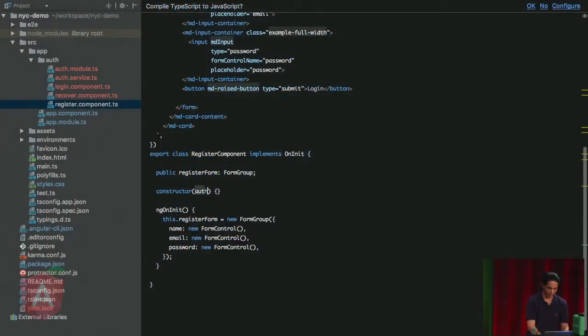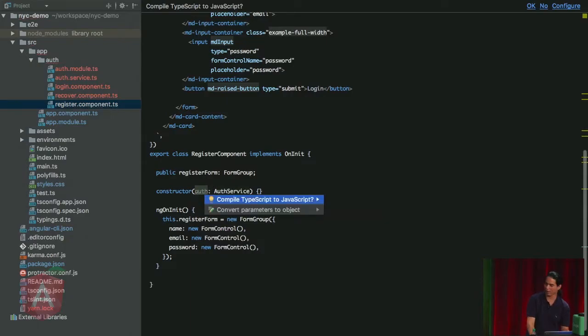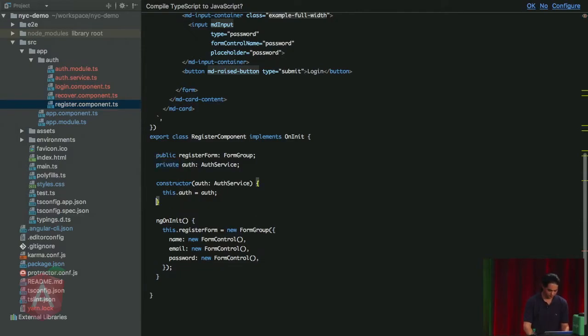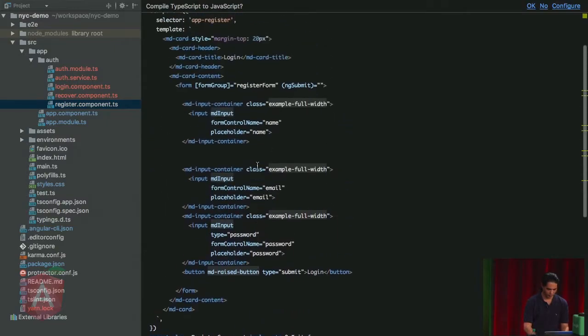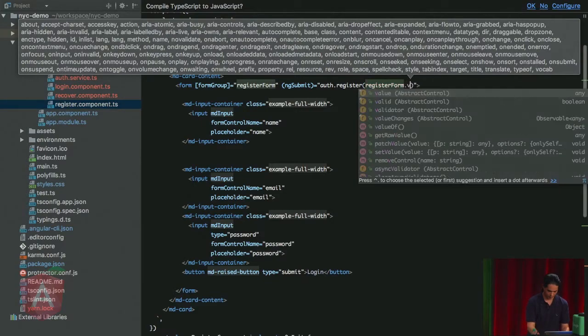Great, so it seems like everything is in place. I will inject our auth service. I'm using a lot of shortcuts. I'm making WebStorm work with me. Because Angular uses TypeScript and there is a lot of boilerplate code, if you use WebStorm, it saves you a lot of time. I'll make it public. And we created a method for this register, I think. Auth, yes, register. And I can pass the register form value.